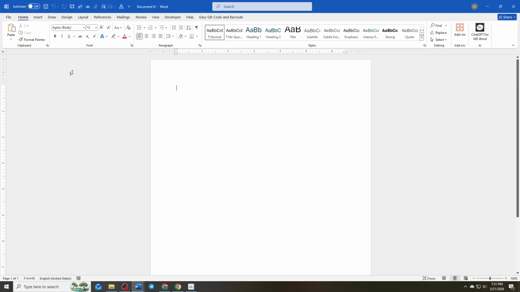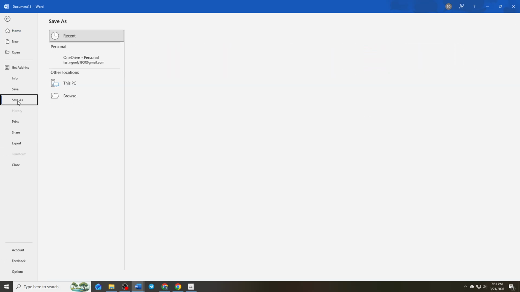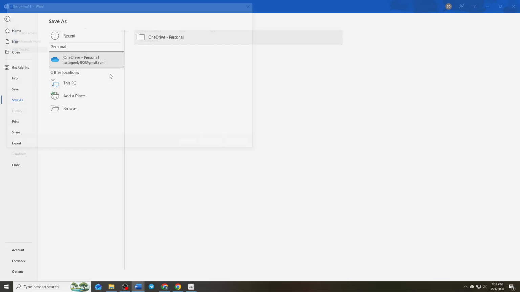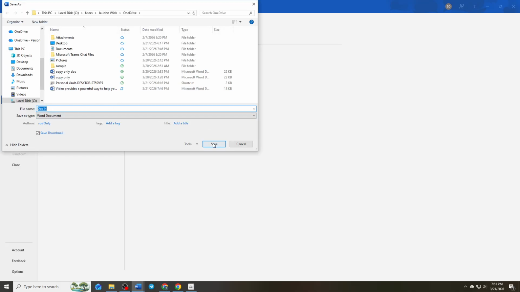To use automatic saving, you need to make sure your file is stored in the cloud, such as OneDrive. So, go to the File tab, then click on Save As. Choose OneDrive as your location and save your document there. If you're not signed in yet, Word will prompt you to log in with your Microsoft account.